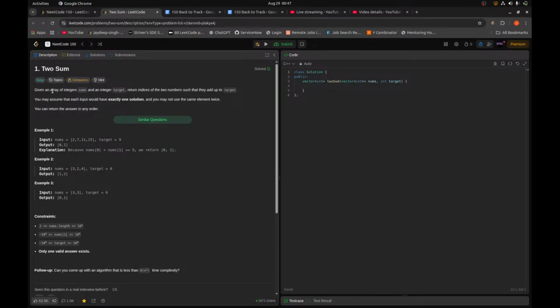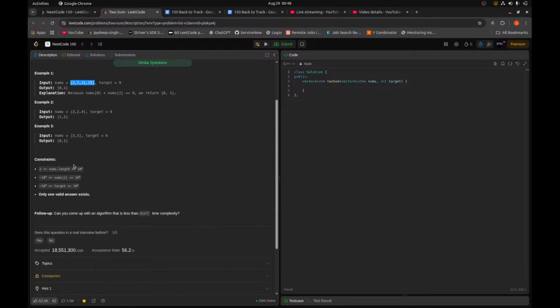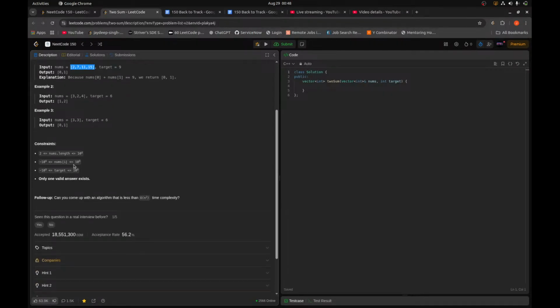What we have to do: given an array of integers nums and an integer target, return the indices of the two numbers such that they add up to the target. We have to return the indices, which means we cannot sort first of all. You may assume that each input would have exactly one solution, and you may not use the same element twice. You can return the answer in any order, which means order does not matter.